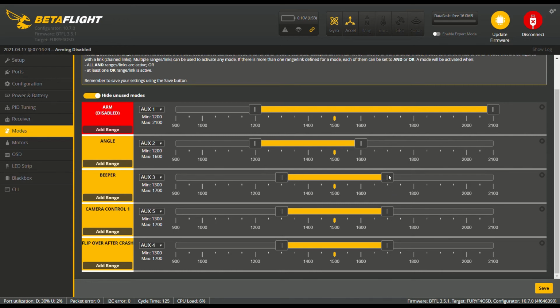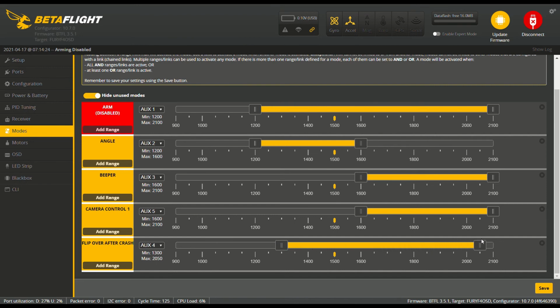We're going to put our beeper at the high end. Sometimes you bump it, whatever, that's okay. If you hit it twice, then it'll enable, so you're not clicking your beeper on accidentally, hopefully, in the air. Camera control, also going to do the same thing with that. I'm going to make that at the high end. Flip over crash, I'm going to do the same thing as well.